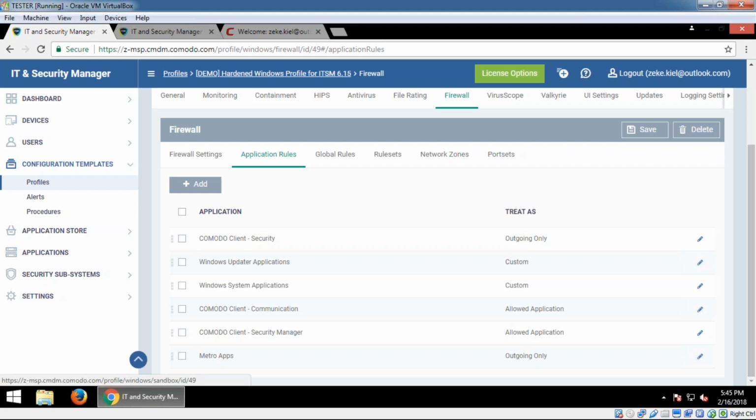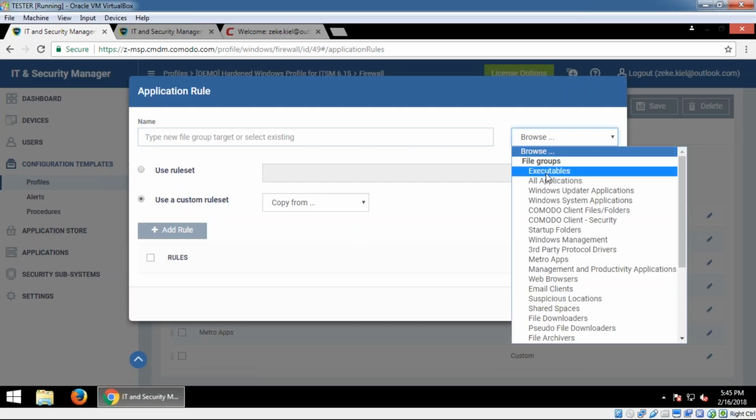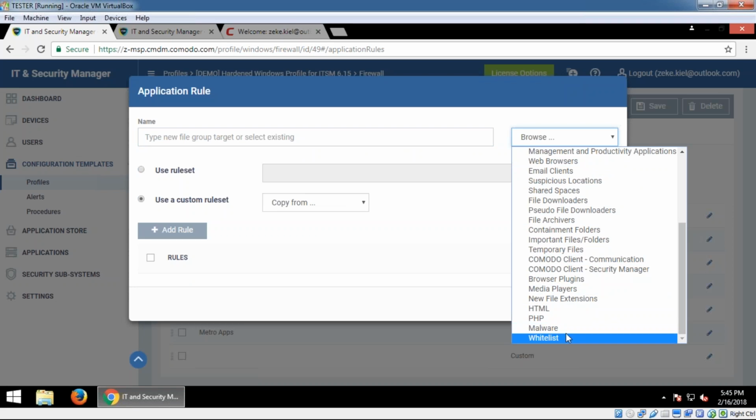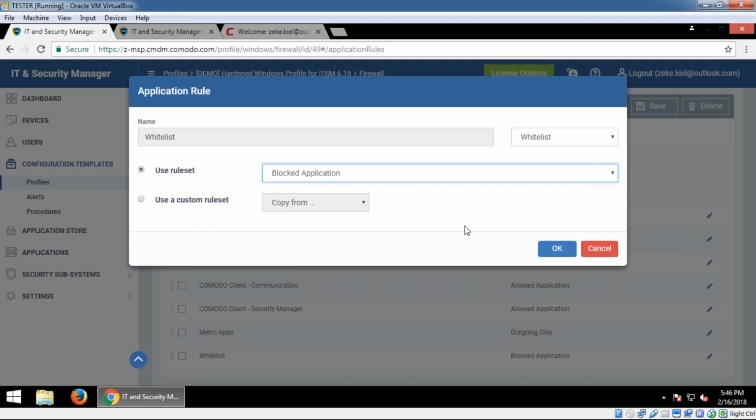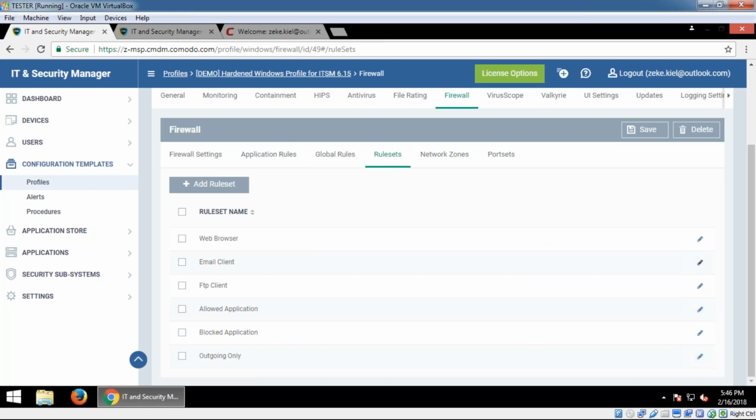So when you create a rule right here, for example, I'll call the whitelist still, and then I apply the rule set. I can call in the web browser, email client, FTP client, allow application, or block application. I can just block this application if I wanted to, or I can call the email client rule set. For example, let's say this whitelist variable is Thunderbird, Microsoft Outlook, and all other email clients. There's a specific rule that we have here for email clients that allows this and that. So let's get into that one for the email client.